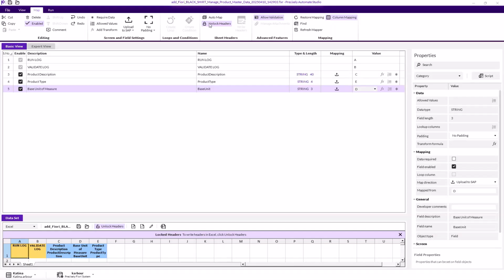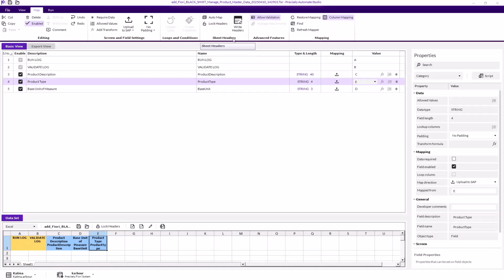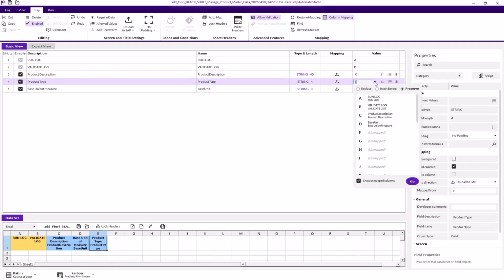To make changes to the mapping, ensure that the headers are unlocked. Drag from the Excel preview column to the field row in the mapper. Studio will show the mapping changes in red. To update a mapped field, click the drop-down arrow in the value column. Select Replace. Then, choose the column from the data file that you want to use for the field.